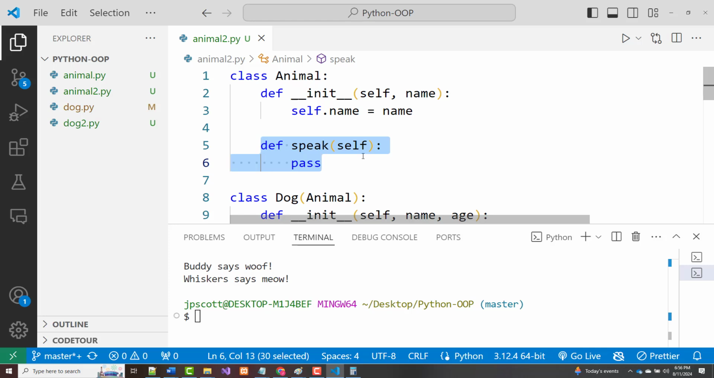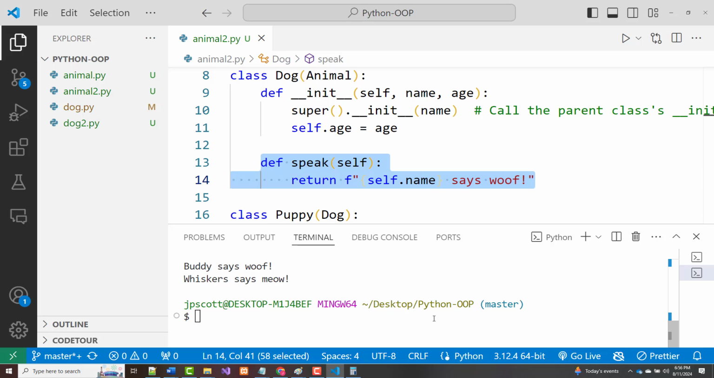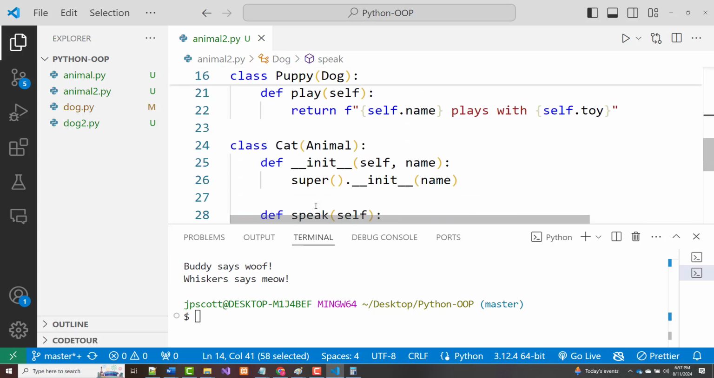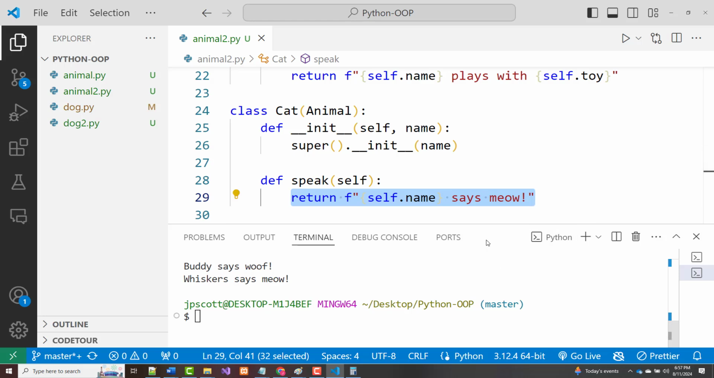Remember, that means it's going to be defined elsewhere. So we define the speak method here. So it says woof. All right. And we define the speak method here. All right. And it says meow.